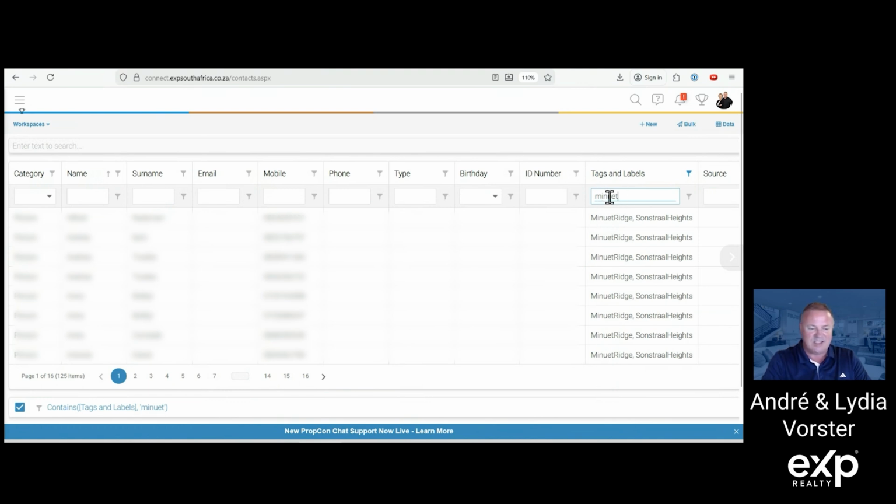You'll see that these people were tagged. If you look at that column over there, they were tagged as Minuet Ridge, which is why I found them. They're also tagged as Sonnenstrahl Heights. You'll see Minuet Ridge, at the bottom there, is 125 contacts. Now imagine if I search for Sonnenstrahl Heights, they're also going to come up, but with other blocks that I've also done in Sonnenstrahl Heights in the past.